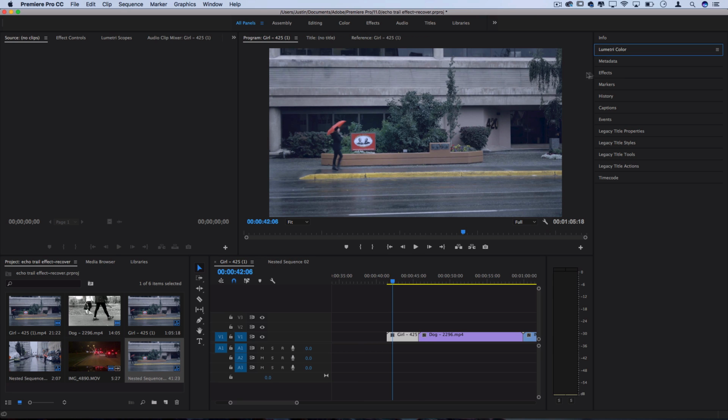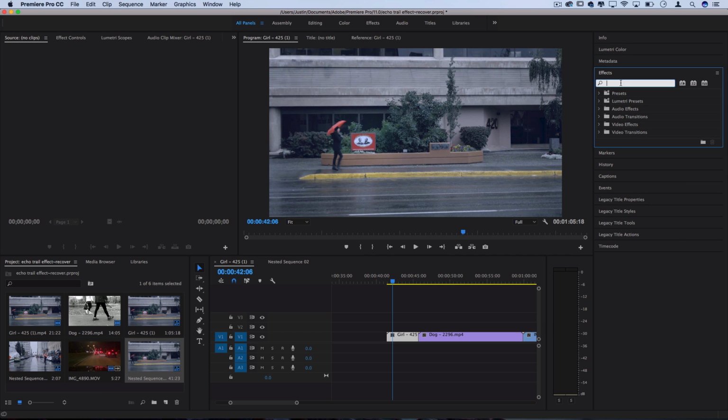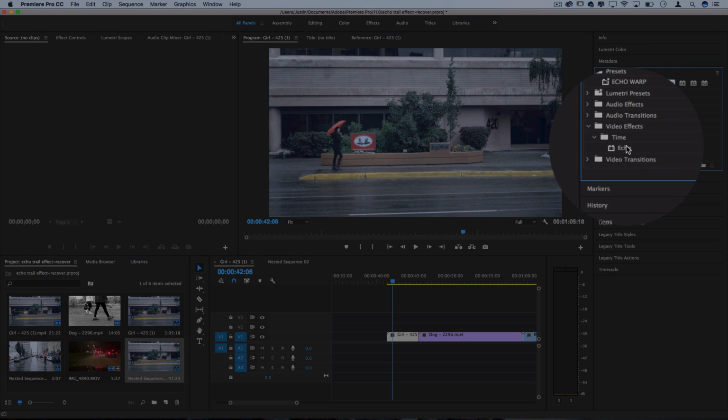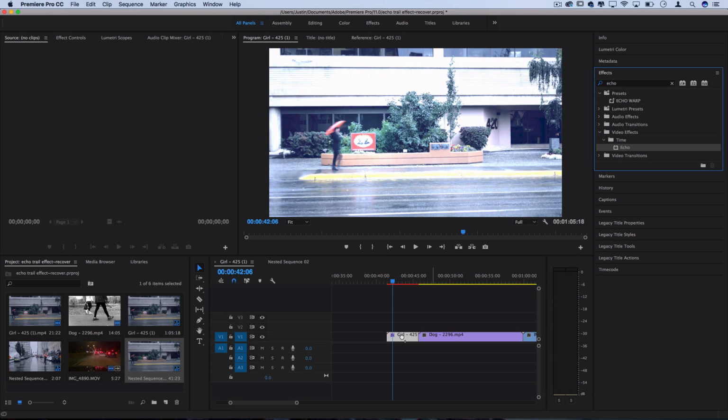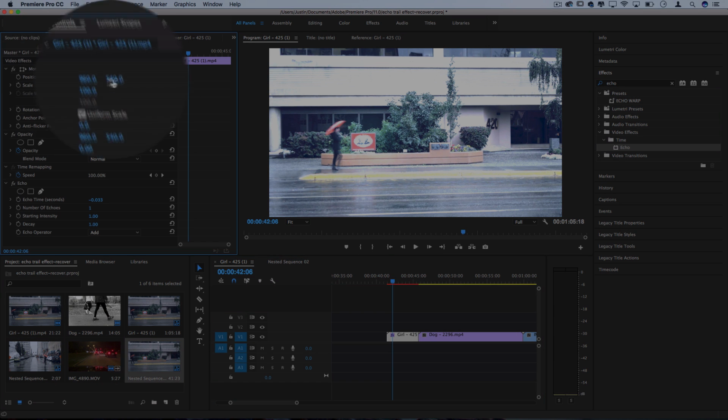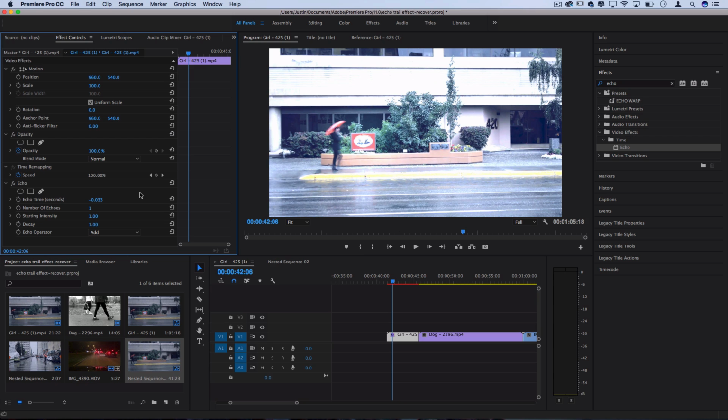So I'm going to open up the effects panel on the right hand side and search for one called Echo. You should find it in the Time Video Effects folder. Now click and drag that effect onto whatever clips you desire. And by default, it'll just look like your clip got a little brighter. But let's go into the effects control panel and see what's going on and what we can change.